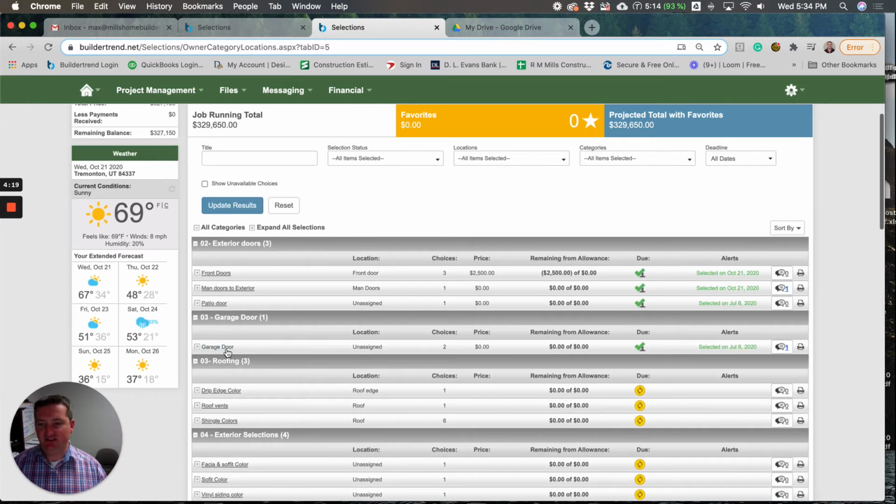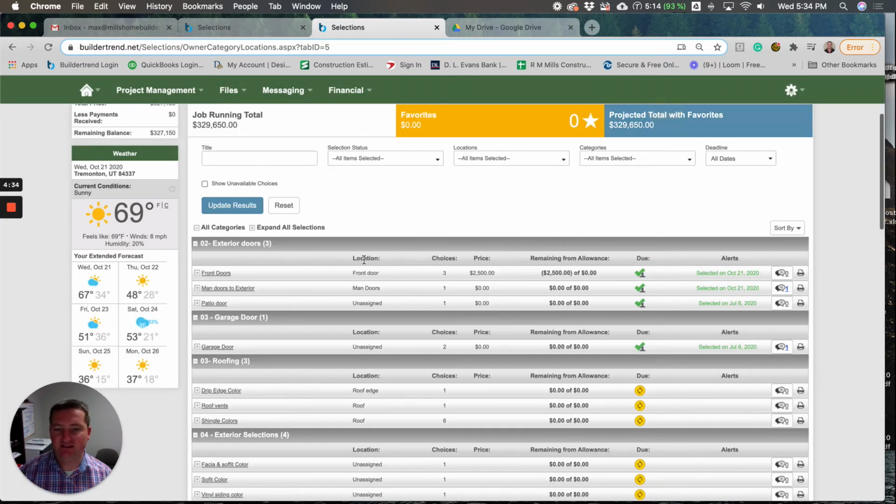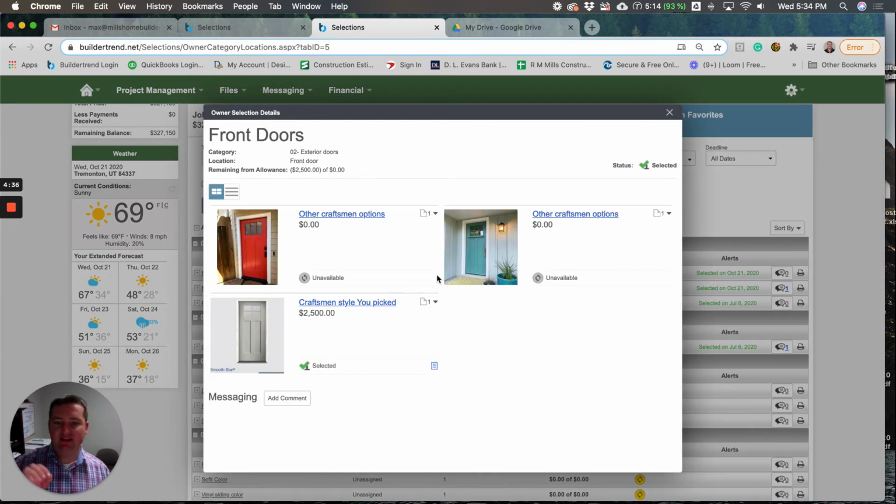If there's any questions, one thing you need to realize is that if you notice a $0.00, that means that is standard. That's included in your home. If we go back to the front door, you'll notice that this had $2,500. These doors are included. This door is more expensive. So when you click that as your door, you're agreeing to pay $2,500 more.